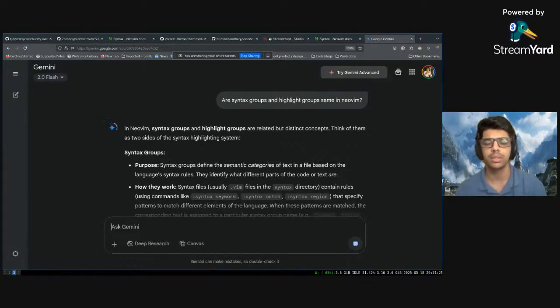Yeah. Are related but distinct concepts. Think of them as two sides of the syntax highlighting system. Right?